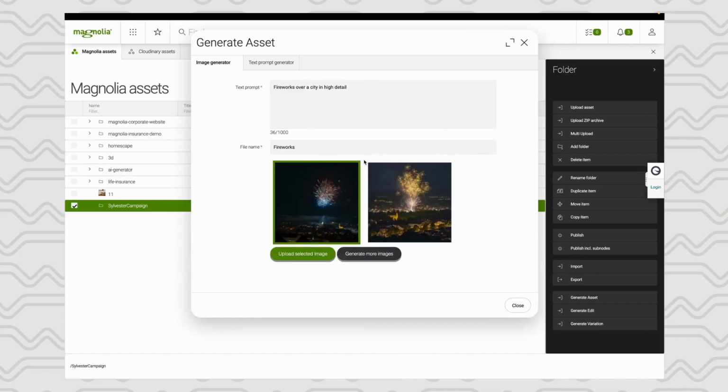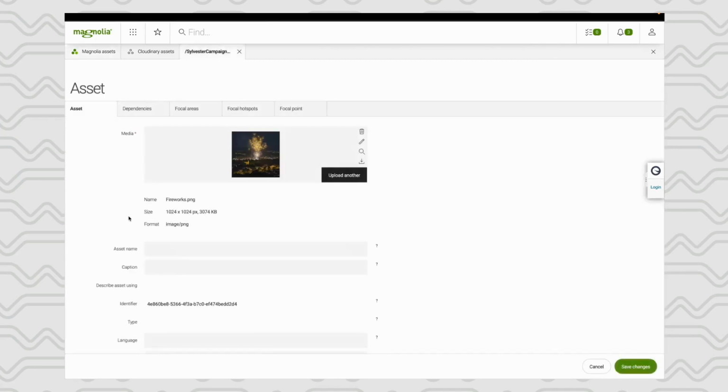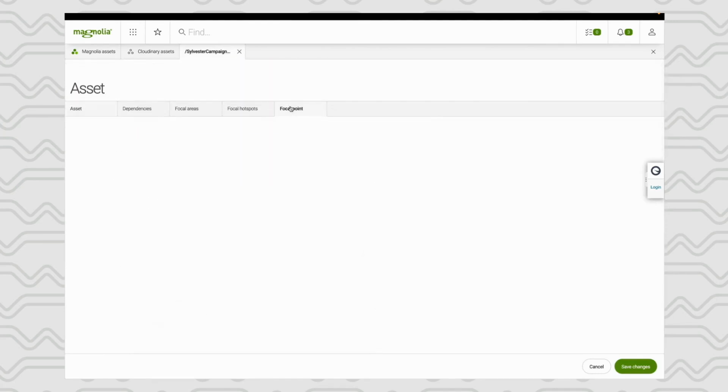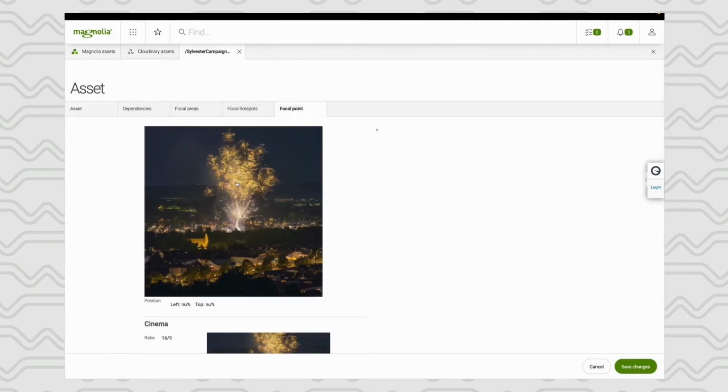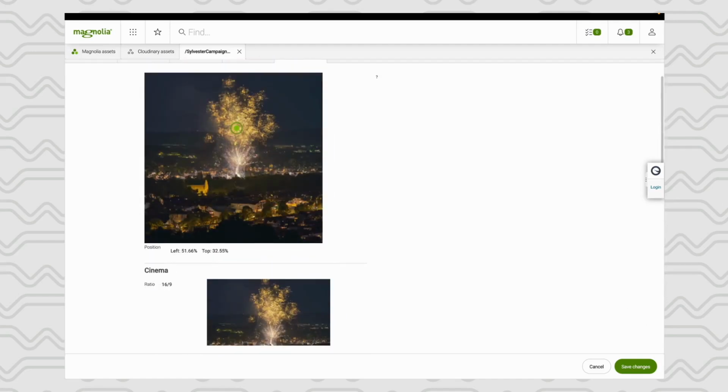That means that this image here is absolutely unique. It's ours. Let's go for this one here. That looks good to me. Upload the selected image. And let's have a quick look at what we got. So we now have this image called fireworks. We also have a description, basically what we used to get this image, and also focal points, all that good stuff is here. Let's put our center at this point. That looks good to me. Yeah, let's create a campaign with that.